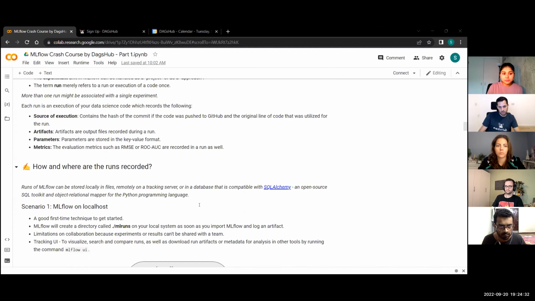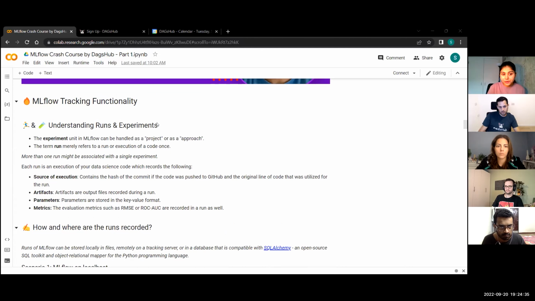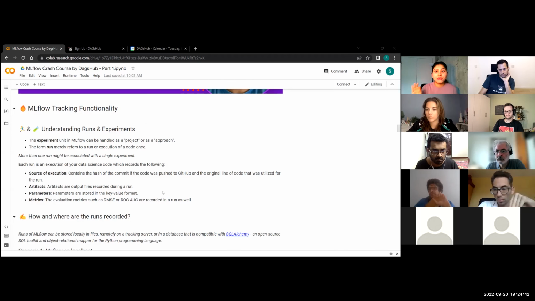Awesome. So now that we understand what is a run, what is an experiment, and we can differentiate between them, let us go through what exactly each run records for you. So what information are these runs recording? Okay. So the first information is source of execution. The source of execution actually contains the hash of the commit if the code was pushed to GitHub, and the original line of code that was utilized for the run. And it is advised that you commit just before starting the run if reproducibility is crucial to you.